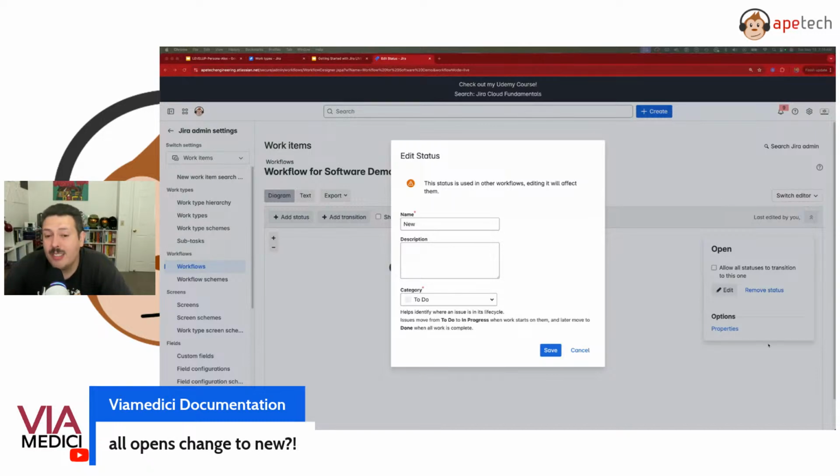So the moment that I hit save, everybody that used to use open, all of their statuses will be renamed to new. And every filter and every board and everything that used to reference open will not be broken. And look at that, we even rhyme here on ATech, right? And so you should never, ever, ever, ever, ever, under any circumstance, rename your status.